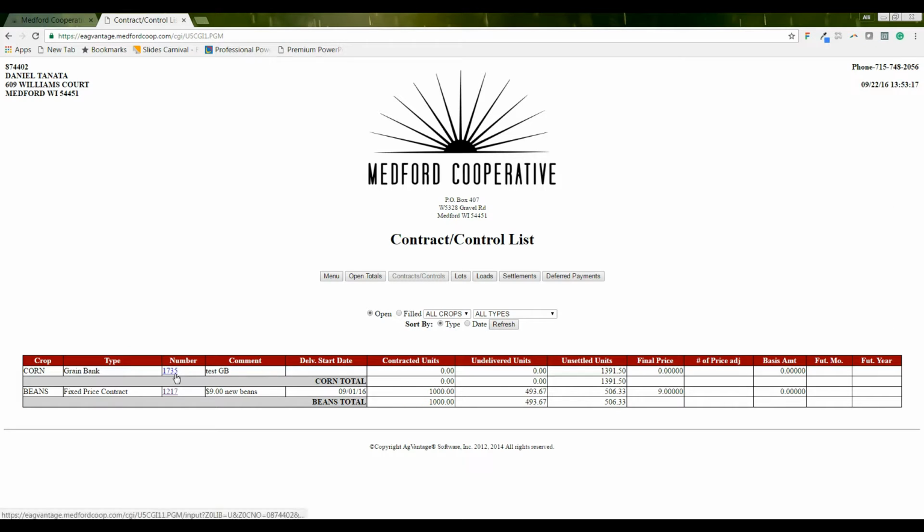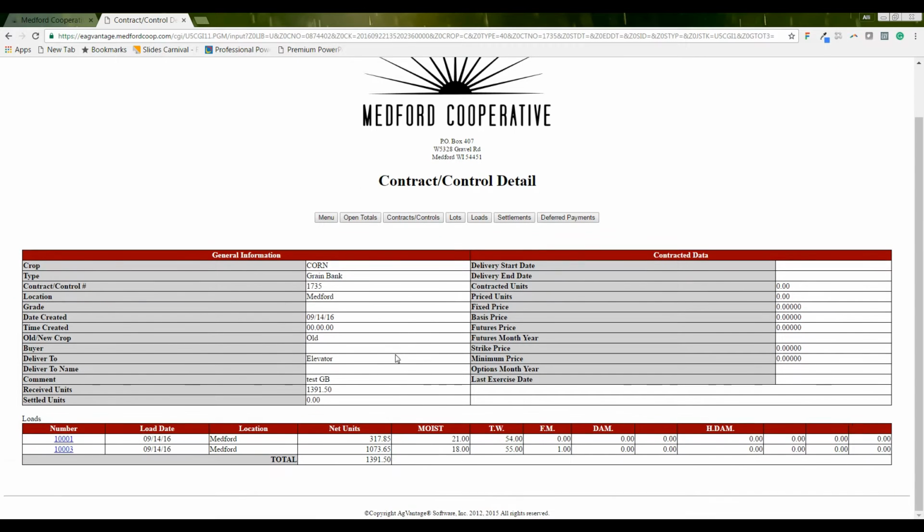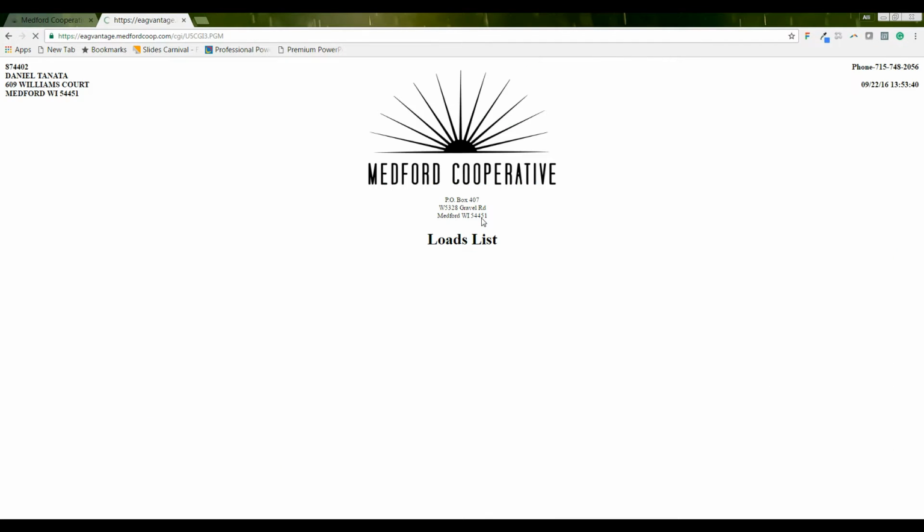So we'll go back to another contract control. We'll take a look at the grain bank. This is grain bank corn, and I put 2 loads under there. Right now in my account I have 1,391.5 bushels. It'll give you a quick synopsis of the moisture, test weight, and FM there, and if we want to see more complete information on that load, all we have to do is go right into the load.